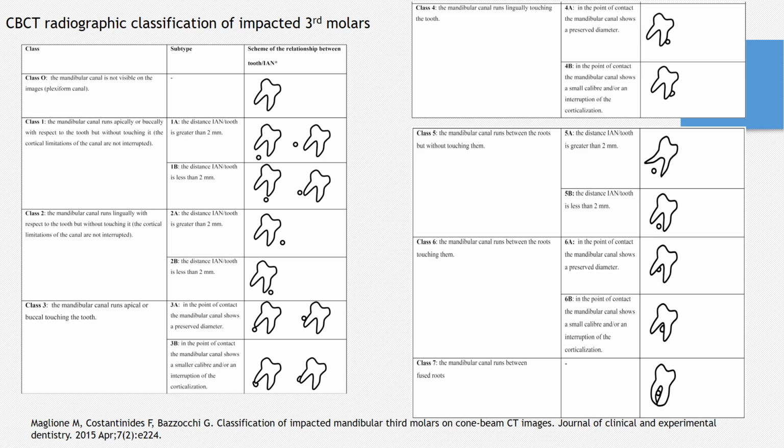Now, this is the radiographic classification of impacted third molars, which I found as a very interesting article, which classifies them from class 0 to class 7 based on how close the mandibular canal is to the tooth and the roots. So this gives you an idea as to how difficult your extraction would be and what you should expect when you have a mandibular canal which is very close to the roots, and how you would want to modify your surgical technique.